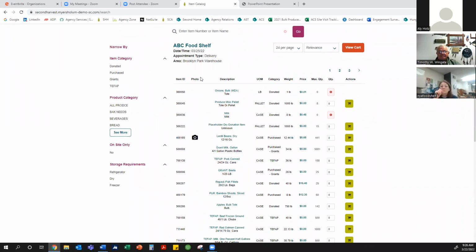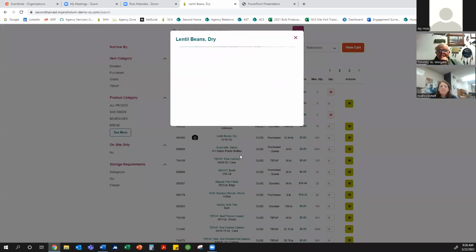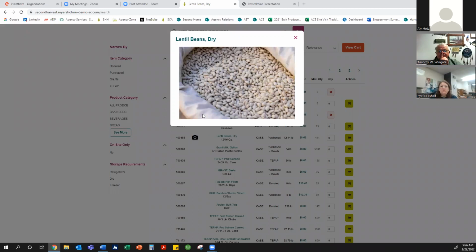Again, like I mentioned, if there is a photo associated with a specific item, you will see the photo icon. If we click on the photo icon, it'll pull up a pop-up window with a picture of the item. For training and testing purposes, this is just a stock photo. Typically, if we had a photo associated with it, it would be what the item looked like in our facility. So again, this is just a stock photo for training purposes.